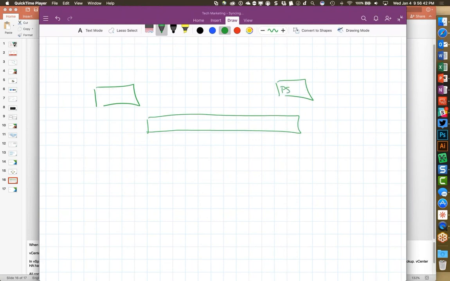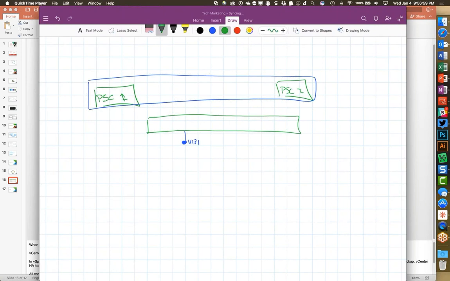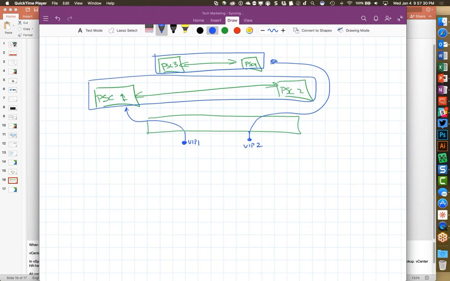where I've got PSC1, right? These guys are in an SSO site together, and then there's a VIP, call that VIP1, and then we've got another pair of PSCs, PSC4. I don't know why my PSCs are getting smaller. These guys are replicating, and these guys are in their own SSO site and have this VIP number 2, right, that's tied. Sorry, I just made it a mess. Too lazy to switch colors, I guess.